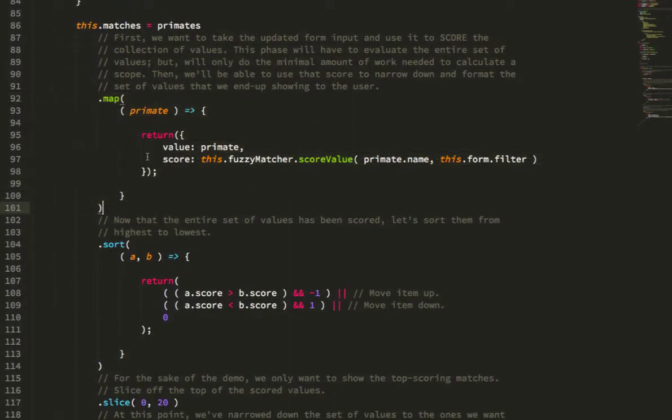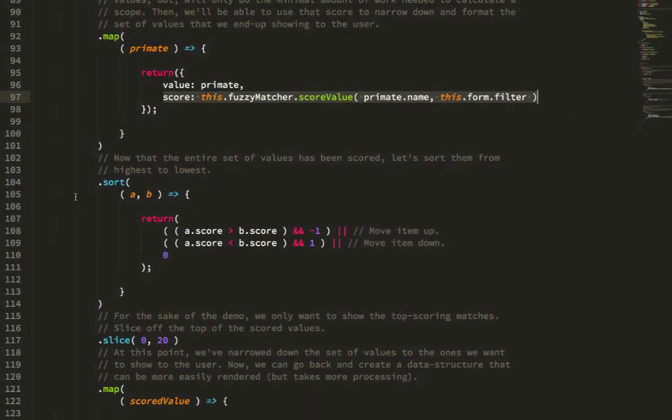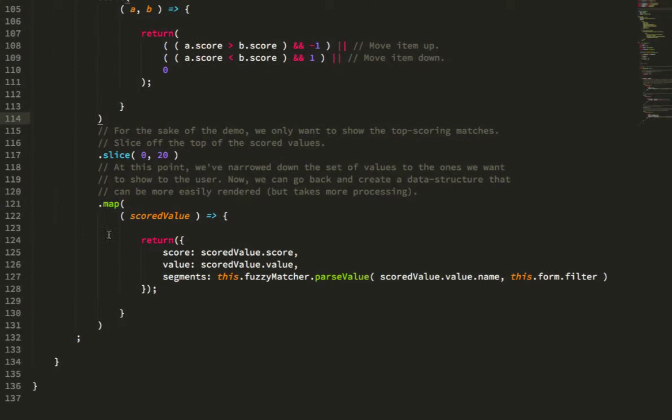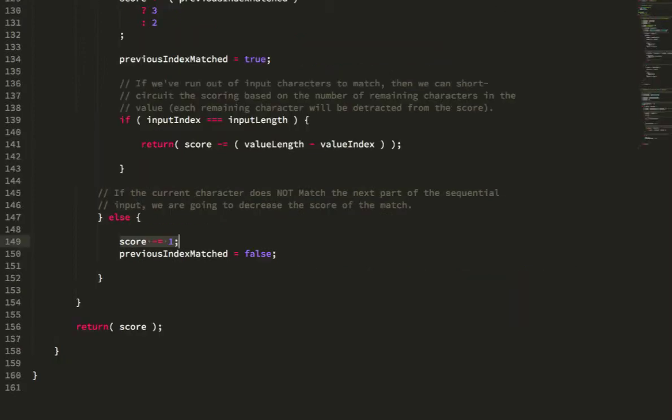And that, again, gets us to this first phase of the algorithm, where we loop over the list of primates. We score each one based on the input. Then we're going to sort those based on the score, slice off the top 20, and now we're going to go ahead and parse those. We're going to get that value. So let's take a look at that parse value.